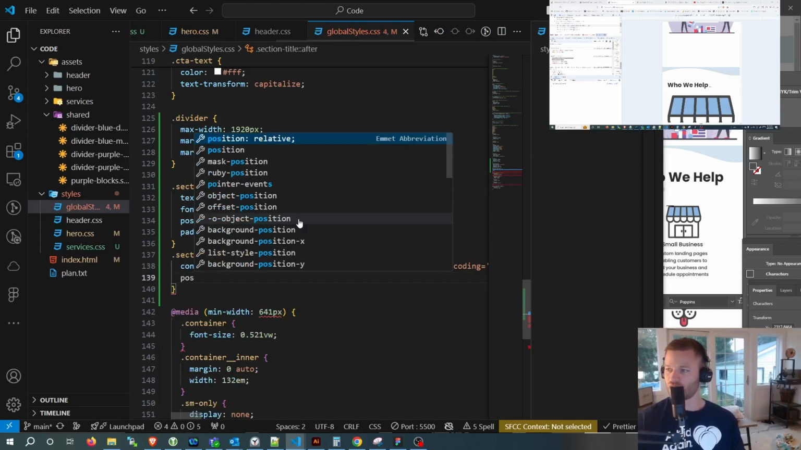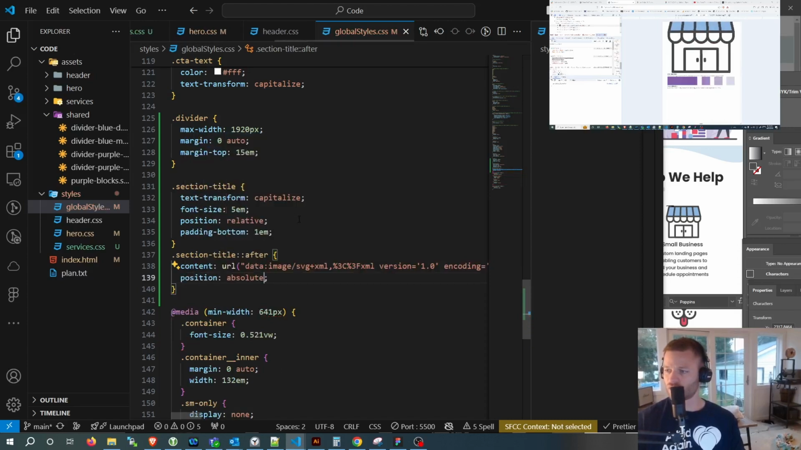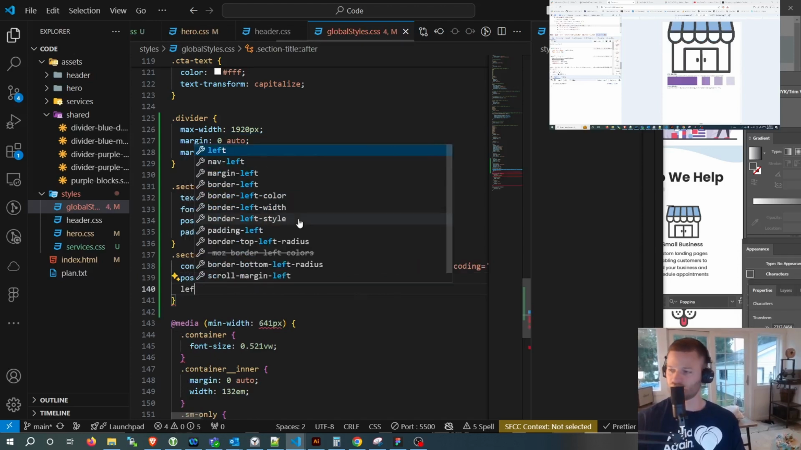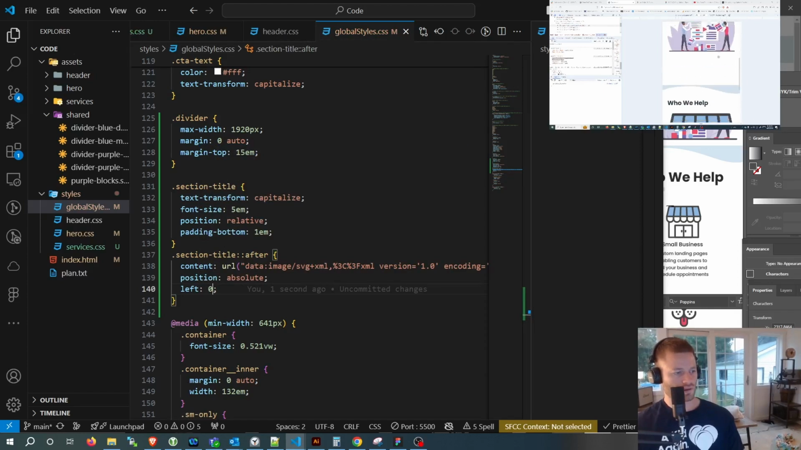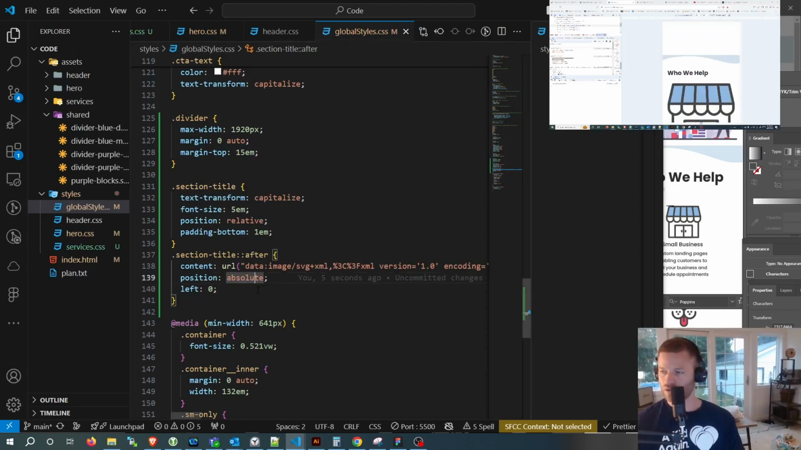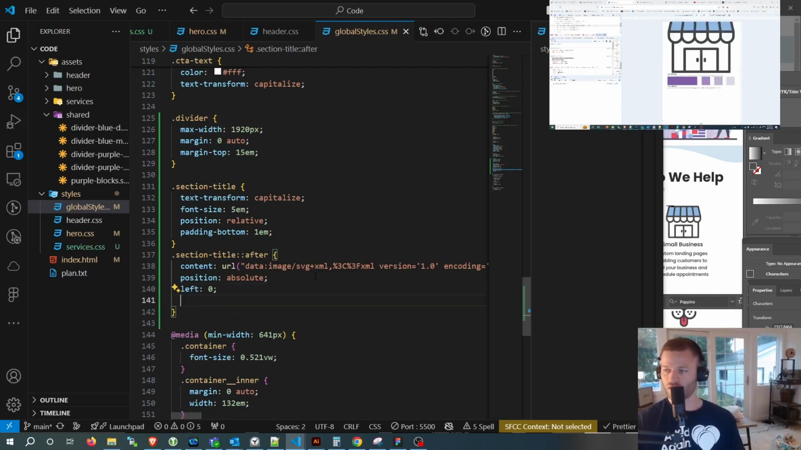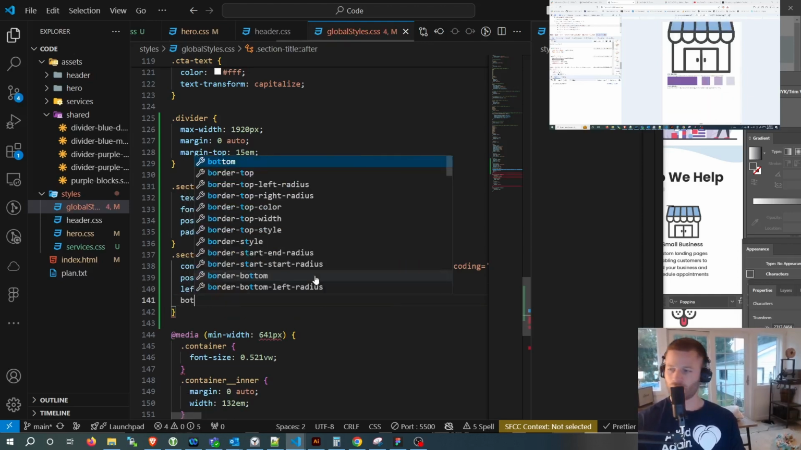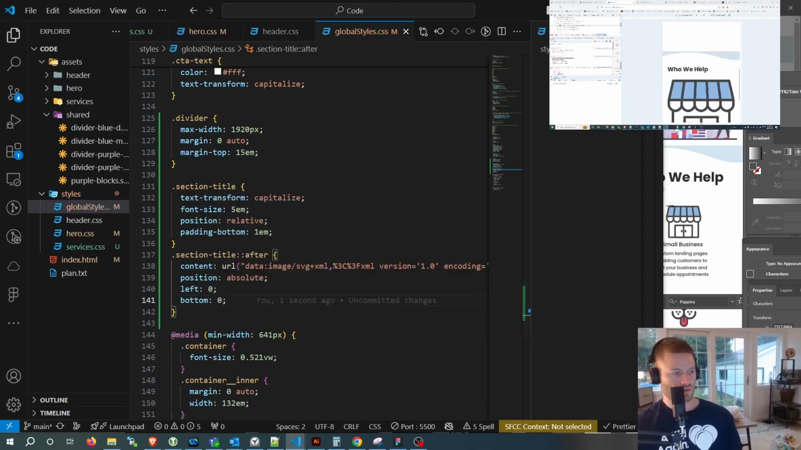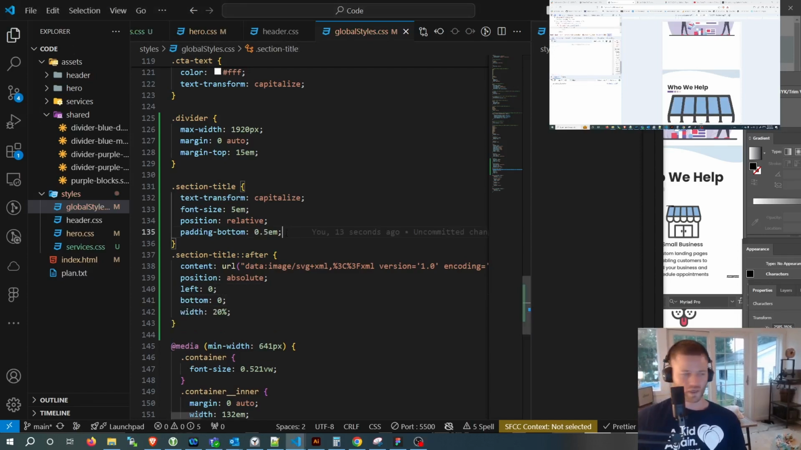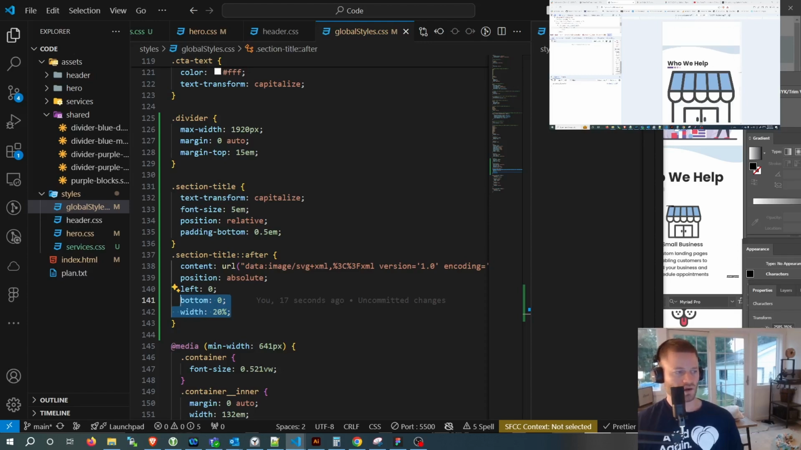Okay, and now let's actually position this absolute. And let's say left 0. Bottom 0. Okay, and now by giving it a width of 20%, bottom 0, left 0, you can see it is showing up here.